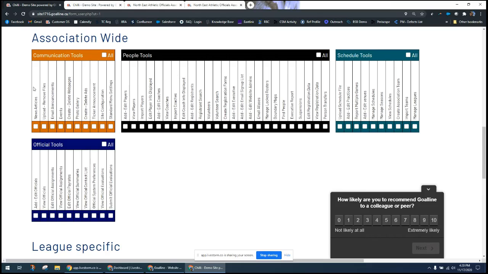If someone has the role of webmaster or communications manager, something like that, you may want to just go ahead and give them all of these permissions. So I don't have to click off each individual box, I can say that they can have all of those specific permissions. So that's our communication tools area.